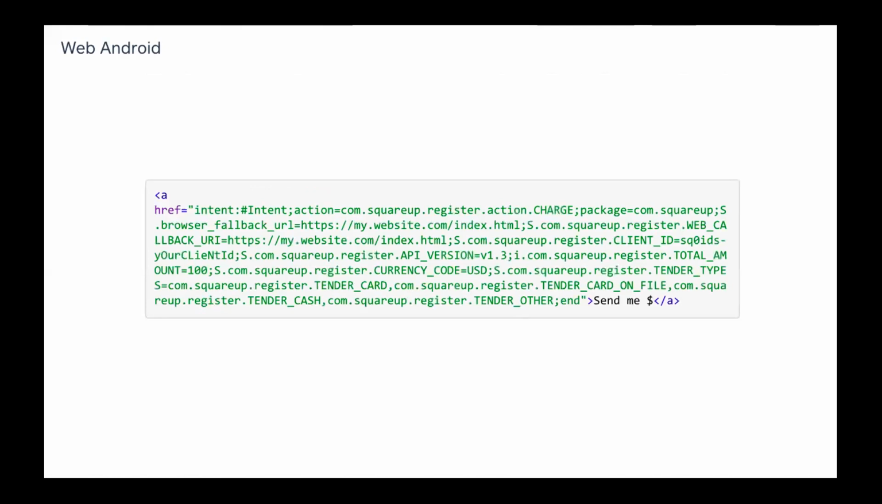So if you're building a solution for web, it could be any users, iOS or Android users. iOS uses URL schemes. Android uses intent. So it's very similar. It's basically, again, just encoding values into a URL. But as you can see, this is just an href. If you were to click this link on an Android device, you would initiate a transaction for $1 on Square's point of sale using Square's hardware.